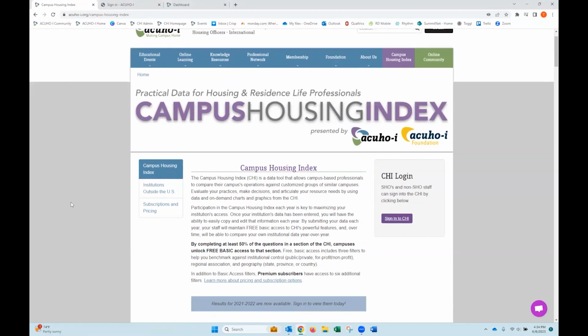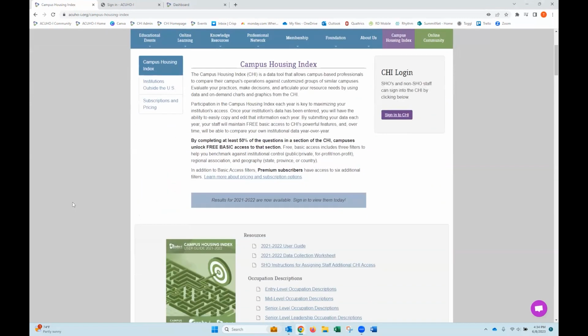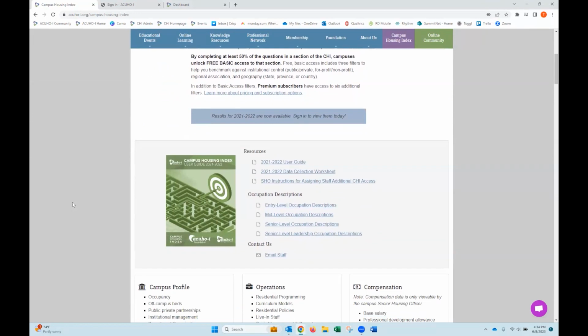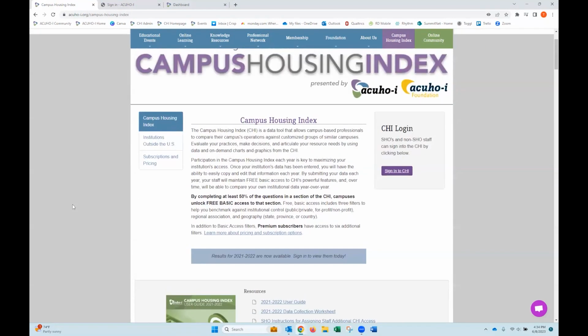This page includes helpful information about the Campus Housing Index, as well as resources and other documents that may be helpful as you're reviewing the data that's available and as you're entering the data collection and data entry process each year. There's also information about subscriptions and pricing should you be interested in purchasing a premium subscription.